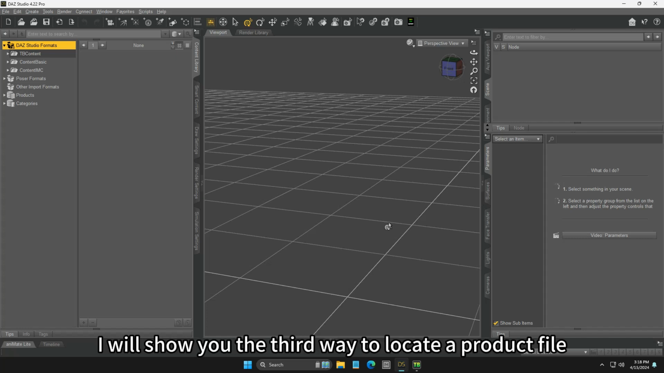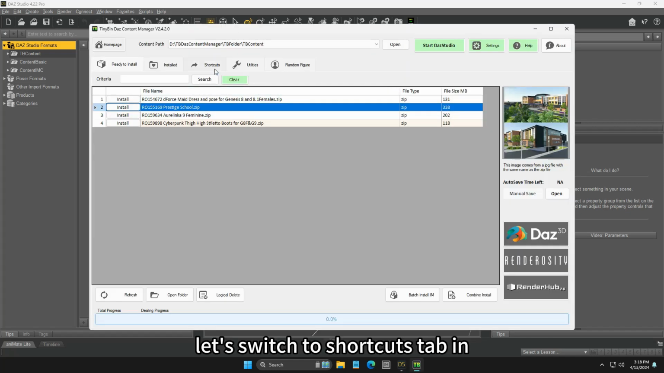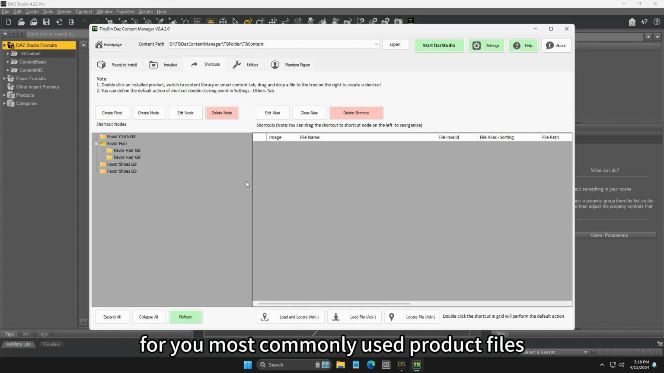Today I will show you the third way to locate a product file in DazStudio Content Library. Let's switch to the Shortcuts tab in TinyBin Daz Content Manager. And in here you can create your own shortcuts library for your most commonly used product files.